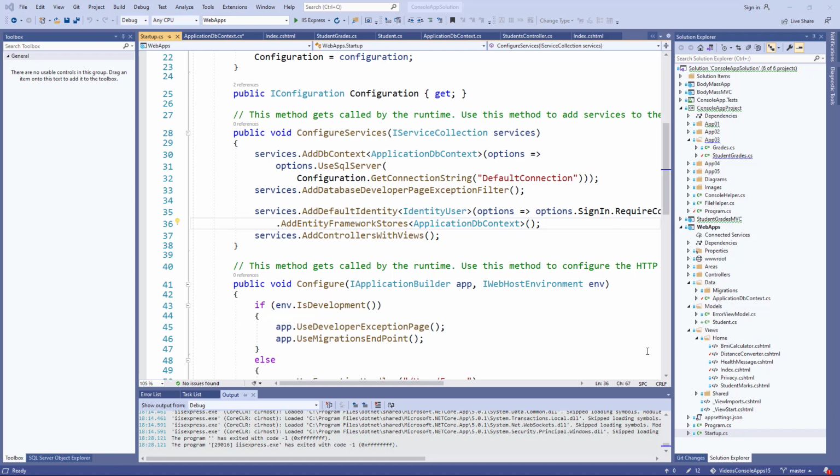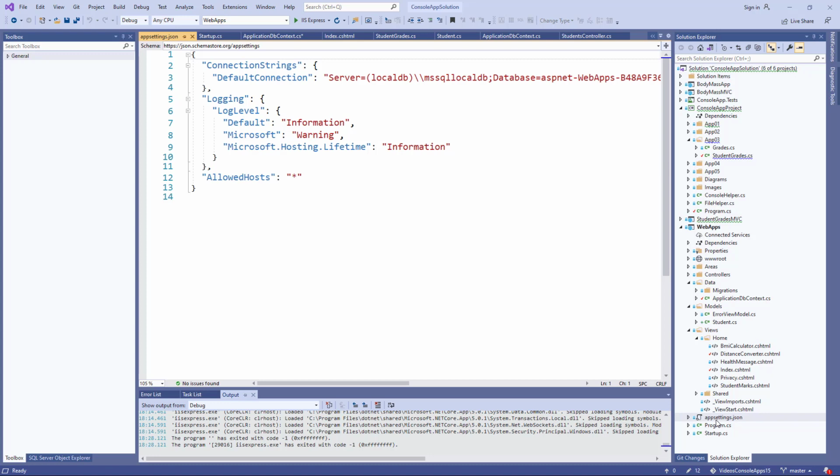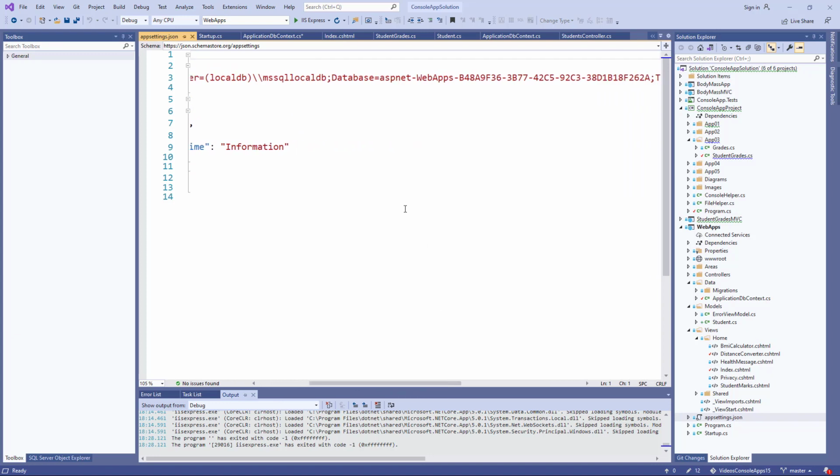The next thing we're going to check is the name of the database itself. Now that's in our appsettings.json. So Microsoft have switched to using the JSON file format for putting in some of their configurations, and in particular this thing called a connection string, which connects the C# project to a SQL Server database. We're using a SQL Server database here, but there are other databases available. And you can see by default the database name is going to be ASP.NET-Web Apps and this unique identifier.